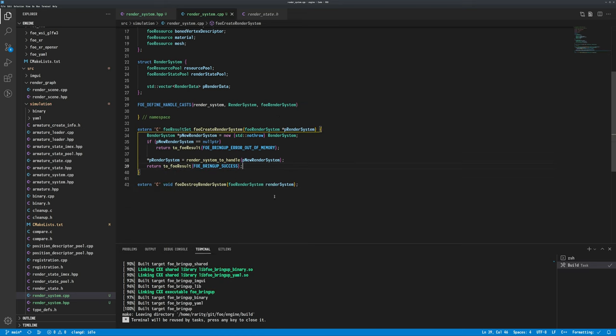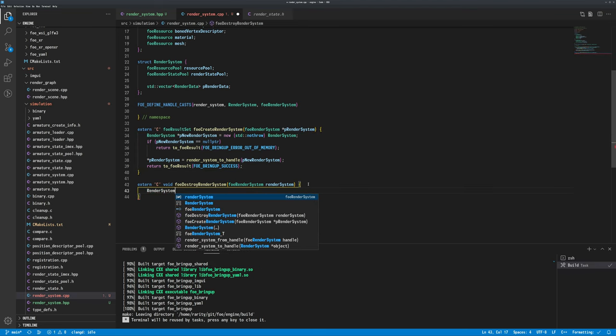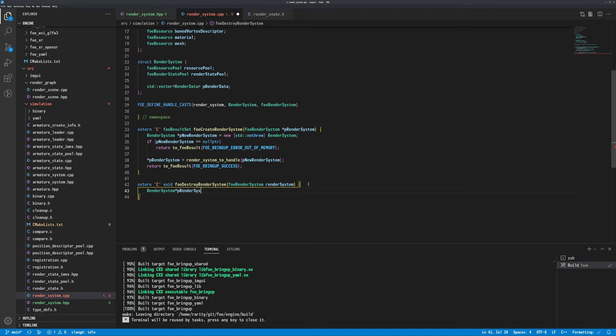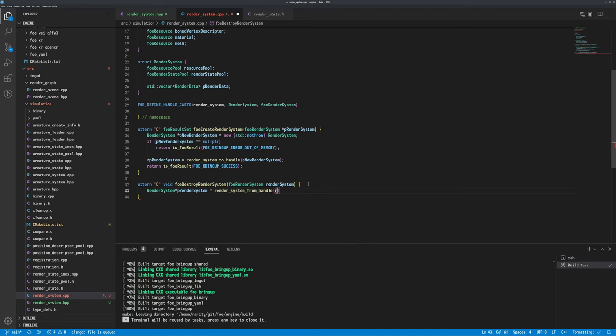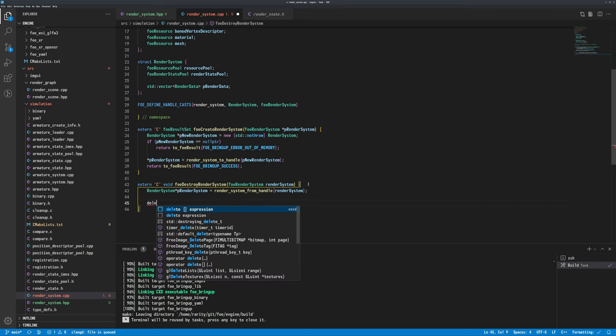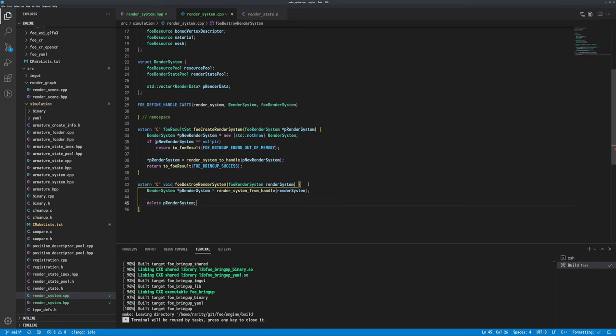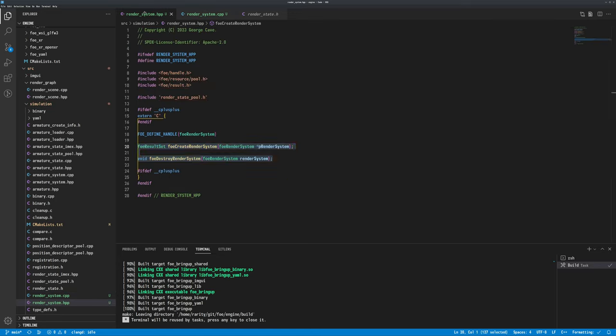Return successful, great. Otherwise, to go the other way around, we have render system equals render system from the handle. And then in this case, we would just delete the render system like that. Okay. Initialization on graphics. Init graphics? Yeah. Okay.